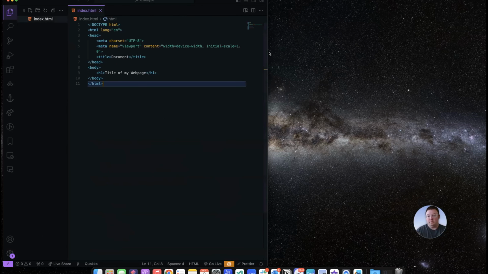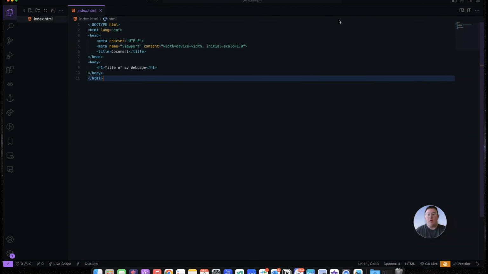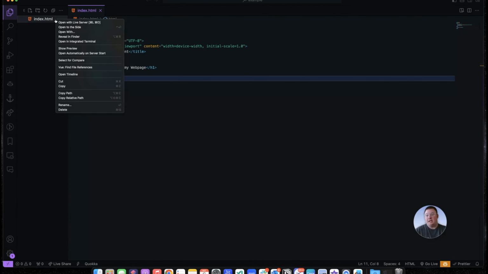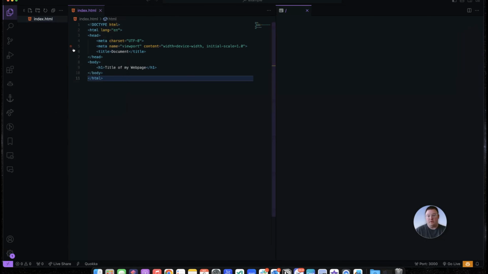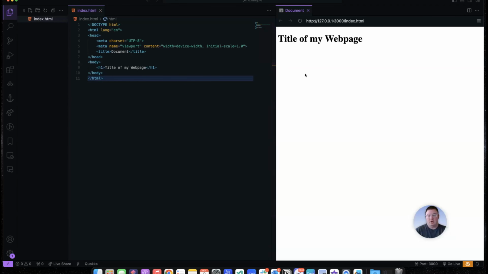So when this is installed, you have a little bit different setup than you do for launching with Live Server. So what I'm going to do is pull this all the way wide, and I'm going to right click and go down to Show Preview. That's how you launch your fake server using Live Preview. And it'll launch it over here.